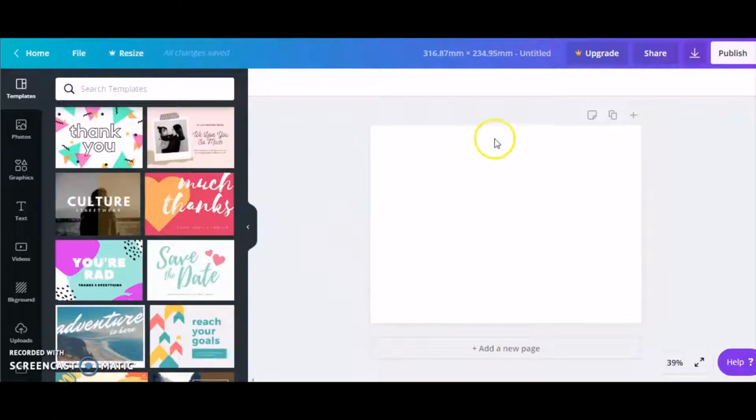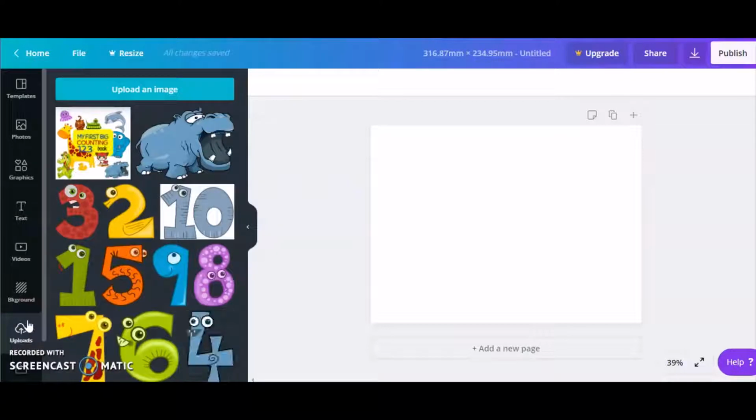and here we have a blank page. What I now need to do is upload the image of the template. So I go to upload, which is here, and upload image.